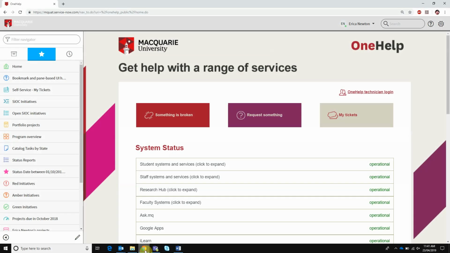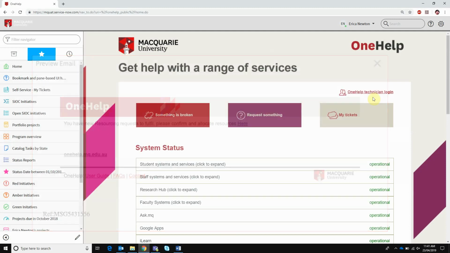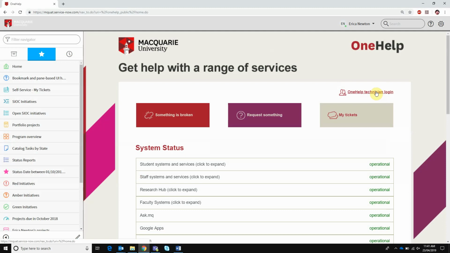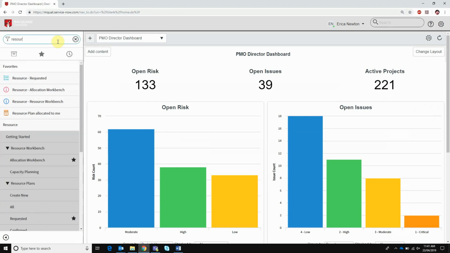There are two ways to access a resource request. The first is via an email link. The second is through ServiceNow. Log in via the technician login. In the navigation, type resource and scroll down to requested.